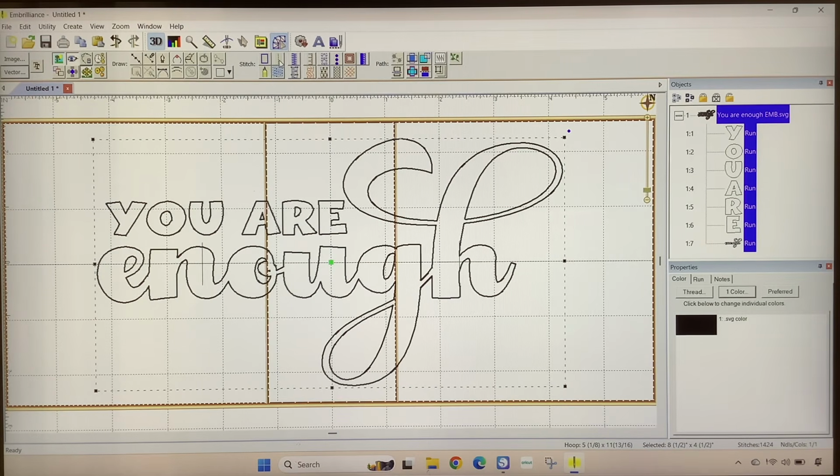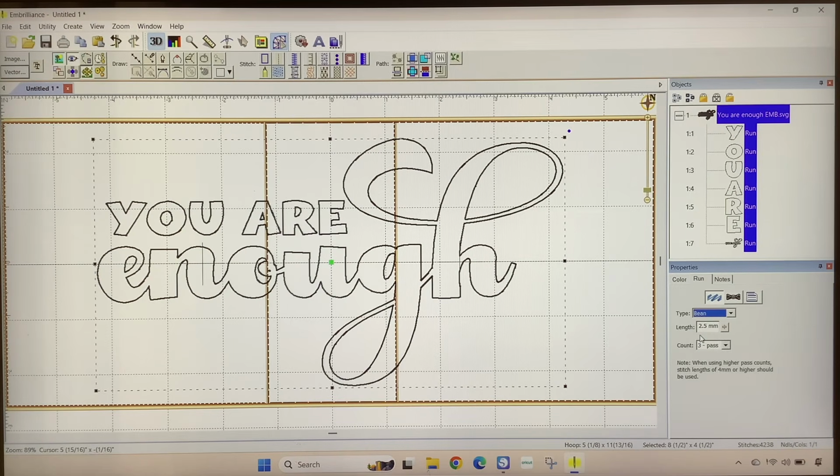On the right, in the property view, I'm going to select the run tab, and I'm going to change my type from single to bean, and the length is going to be 2.5, and the count is going to be 3 passes. Next, I'm going to create the satin column stitches.